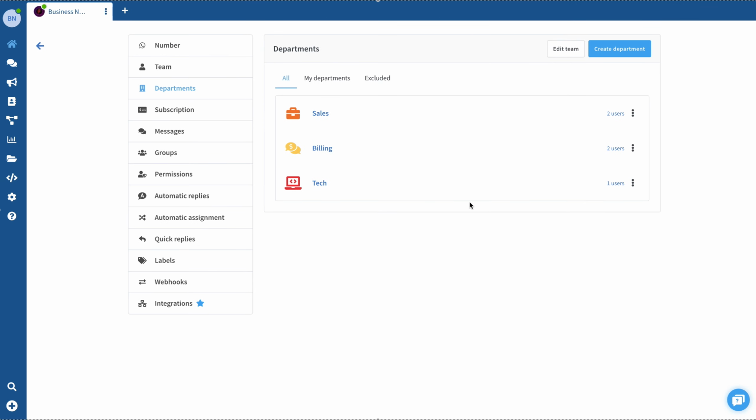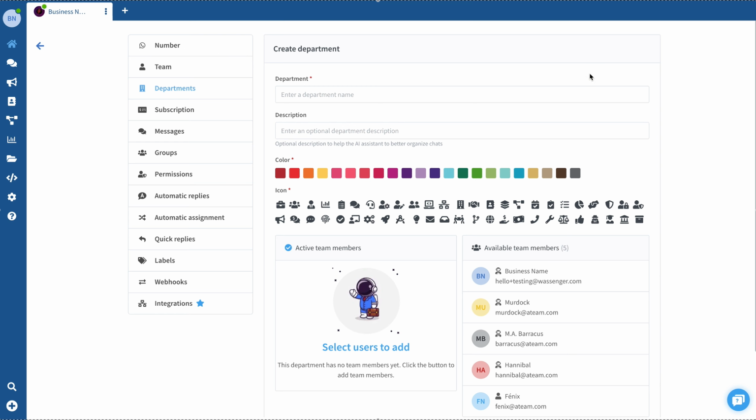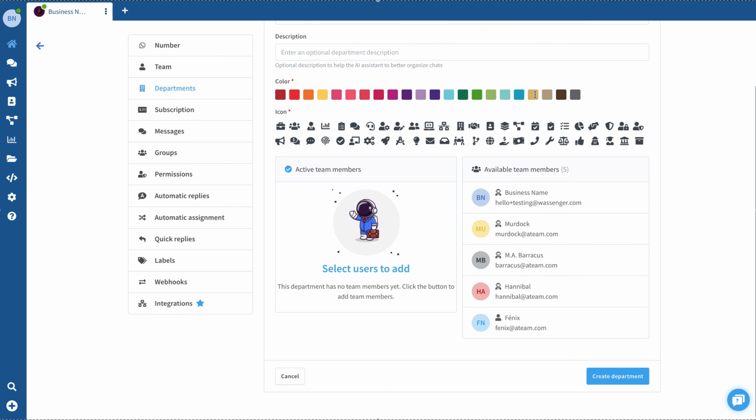But first, go to Wassenger Dashboard and create your departments if you haven't done it yet. In this example, we're using 3 departments: billing, tech support, and sales. But here's the thing. You can totally customize this to match your business needs. Departments will sync automatically to flows when configuring the nodes.